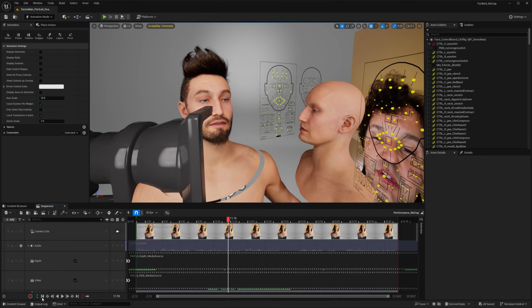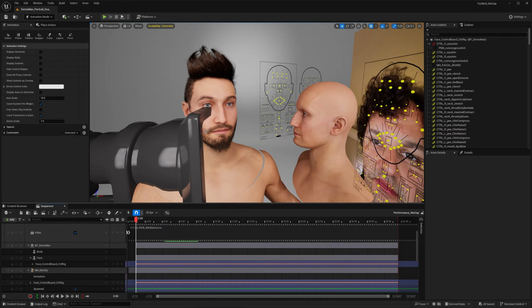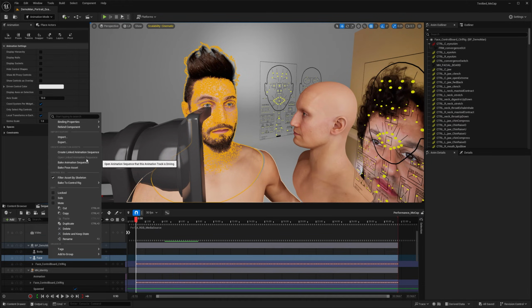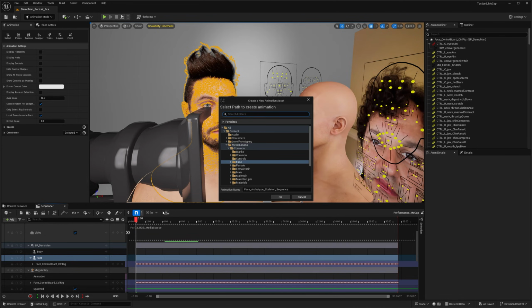So what we're going to do is go back down to our demo blueprint man here, face, and we're going to right click this and do bake animation sequence. So what this is going to do is take that control rig animation, then bake it down into an actual animation sequence. So I'm going to do the same thing. I'm going to put this into our MH example.